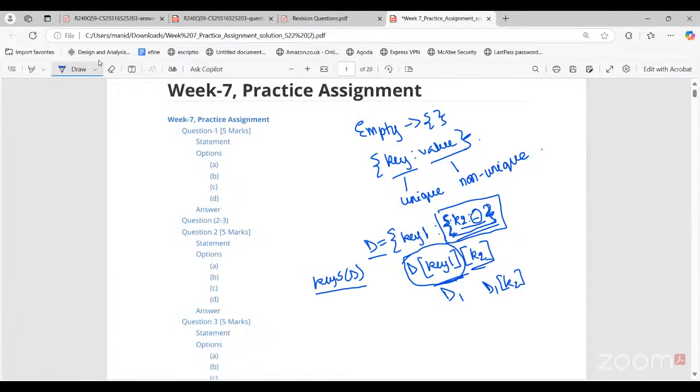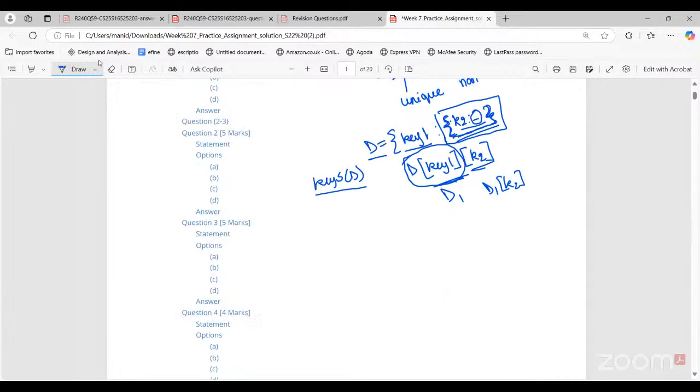So can we say that this key 2 becomes a value for this D, and key 1 becomes a key for this D? Yeah, key 1 is the key, and this entire inner dictionary is a value. But inside the inner dictionary also there are key value pairs. Yeah, makes sense.